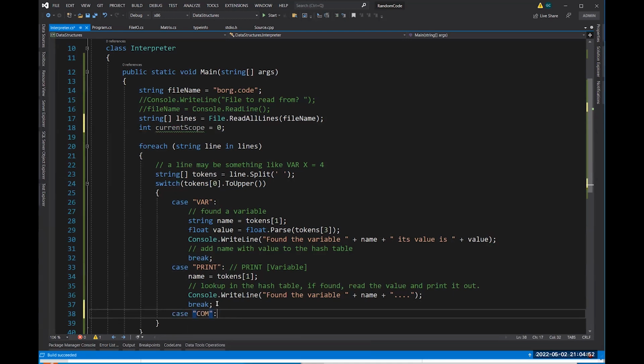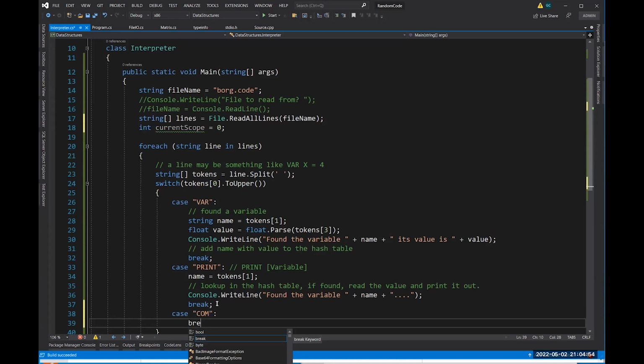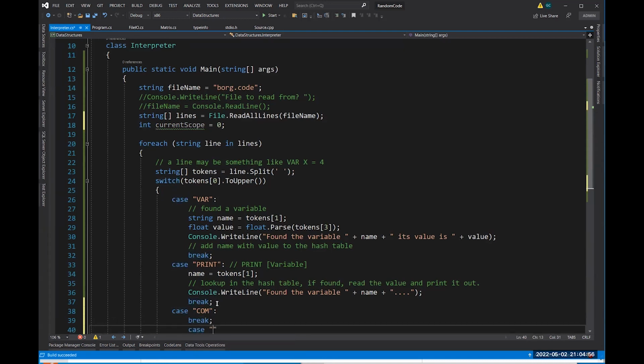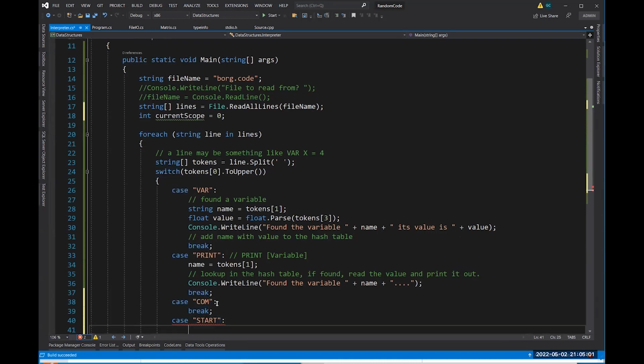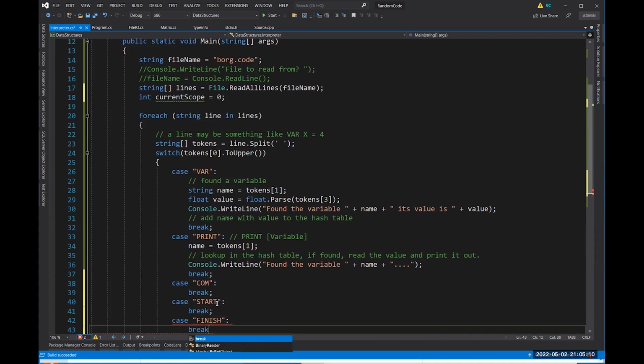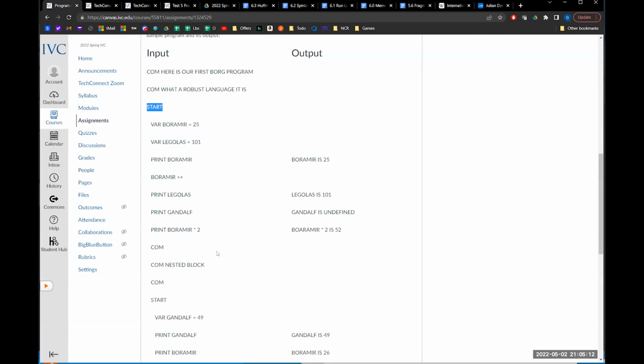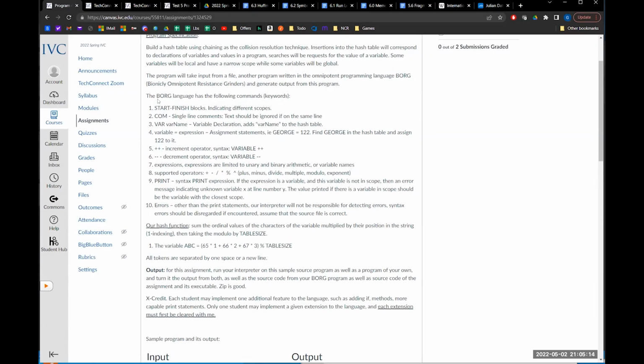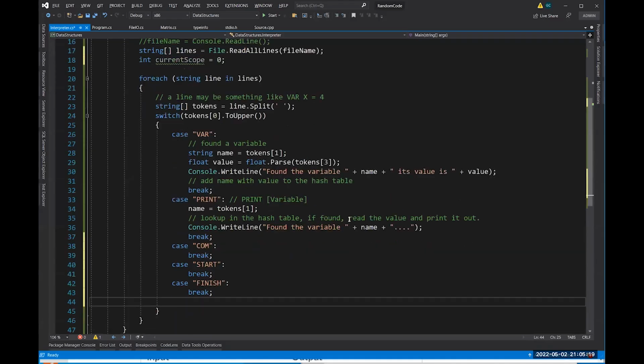Right, case com, keywords you have to worry about. We have the start keyword. And we have the finish keyword. Start, finish, com, var, print, right? Total, our keywords.